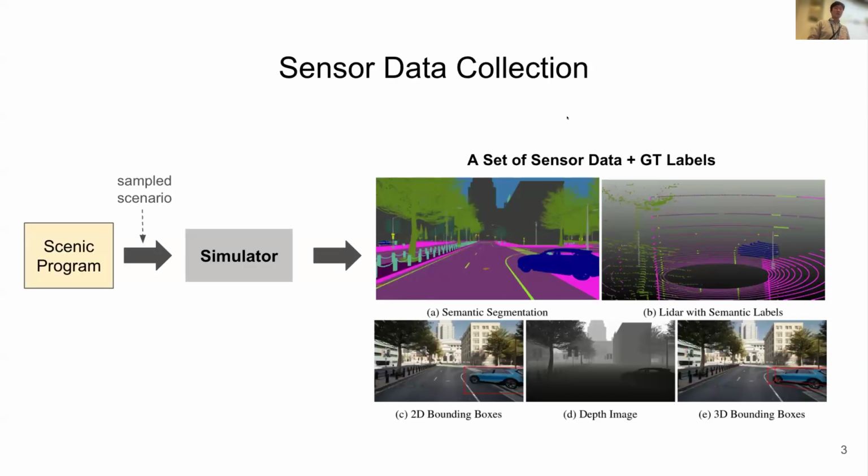So first of all, regarding sensor data collection using Scenic, depending on what the simulator allows you to collect, for example, in Carla, it allows you to collect detailed labels like semantic segmentation, which can otherwise be quite expensive to collect if you were to do it manually. Also, LiDAR segmentations are available, 2D and 3D bounding boxes over each object of interest, as well as depth images. These are benefits of using simulators.